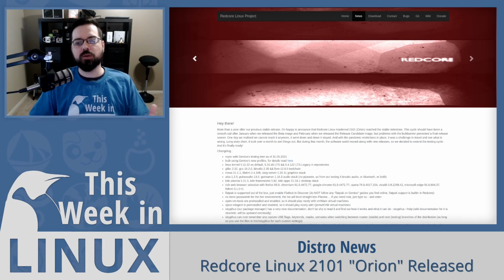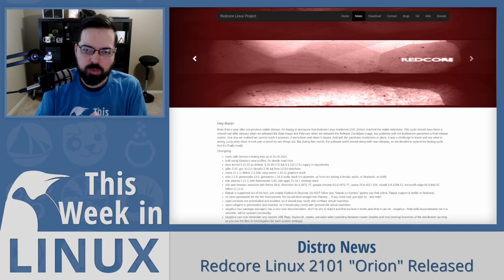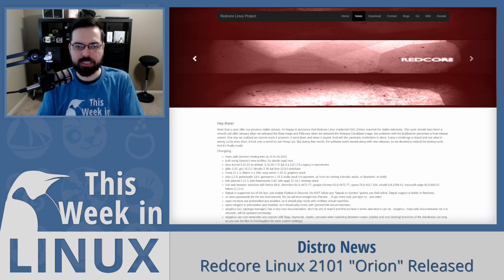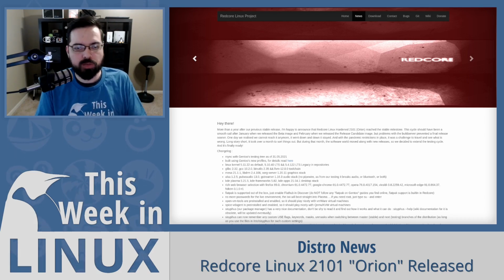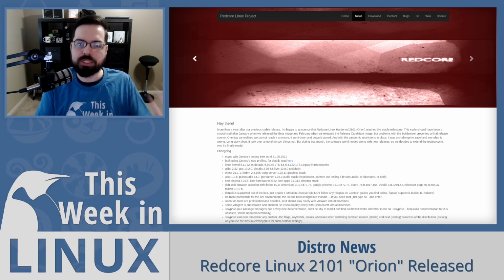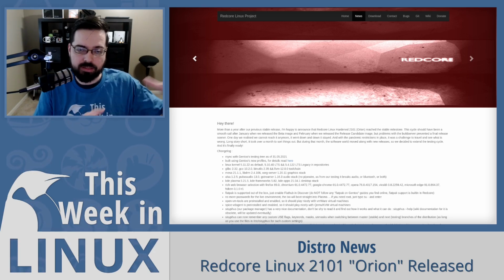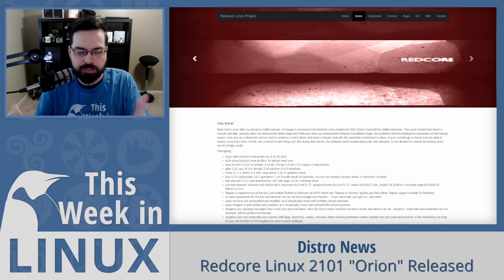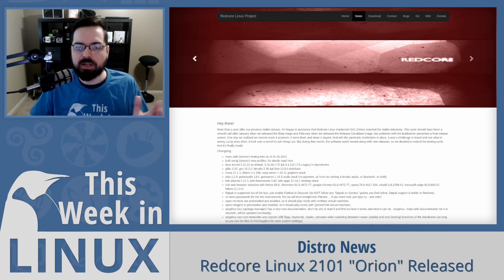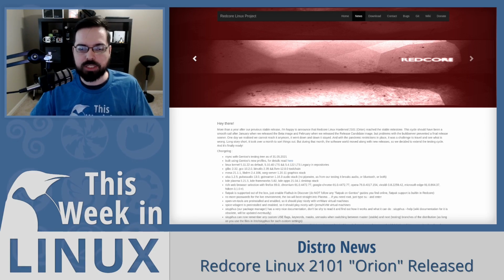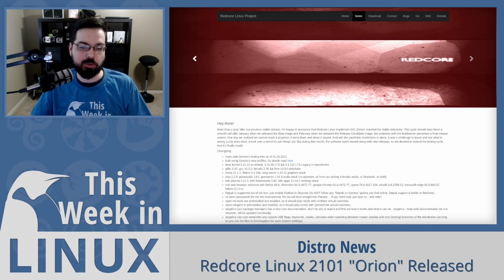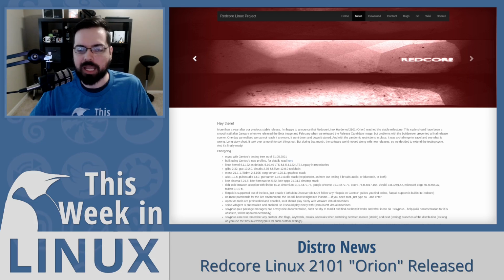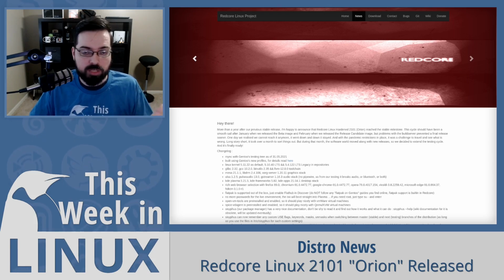Up next in the show is Redcore Linux 2101 Orion has been released. So if you're not familiar, Redcore Linux is a distribution based on Gentoo Linux, and it actually is based on the Gentoo Linux stable and some unstable packages. It aims to be a very quick way to install a pure Gentoo Linux system without spending hours or days compiling from source code and reading documentation to do that. By the way, Gentoo documentation, very nice. Very nice, just pointing that out.